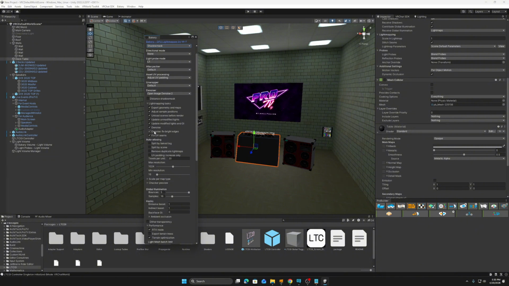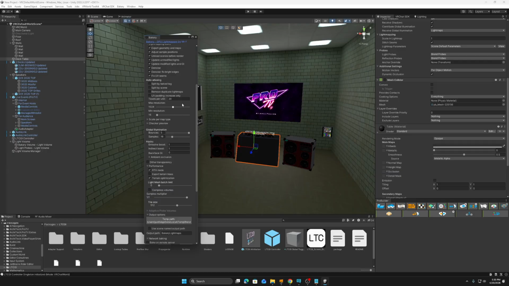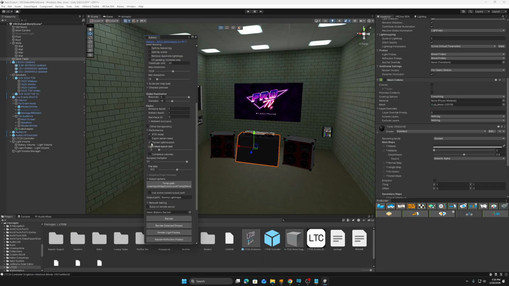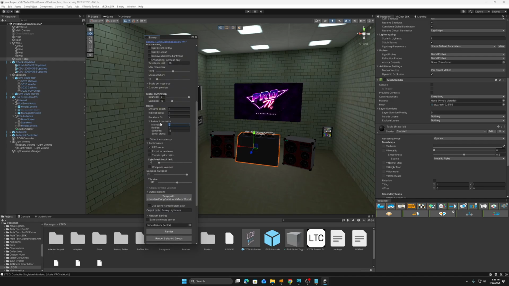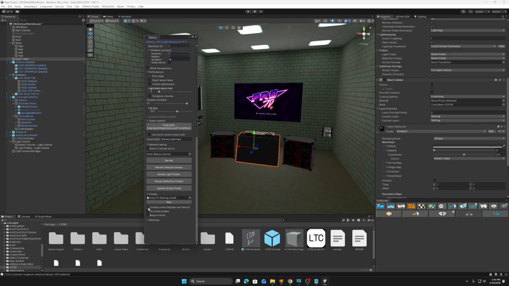I always do denoise, fix light bright edges. And then just for test purposes, we're going to keep these how they are and bump them up later for higher quality. Keep the emissive boost how it is. We don't have a terrain, so we don't need that checked. Ambient occlusion, turn that to 1 just to test out. That will make more defined shadows and make things look a little bit more realistic. And then this is the important one: combine with Enlighten real-time GI. So that's how we get RTGI to work.